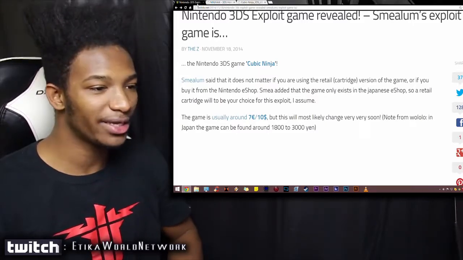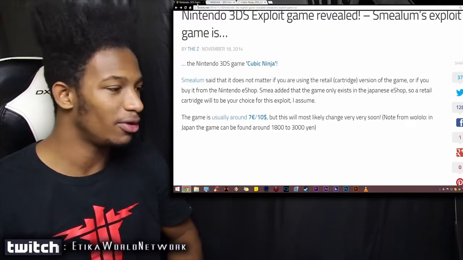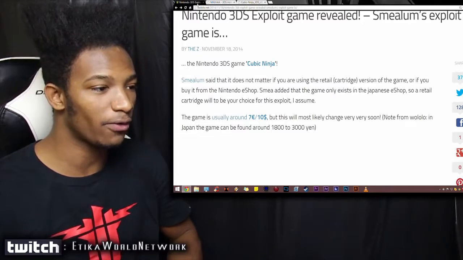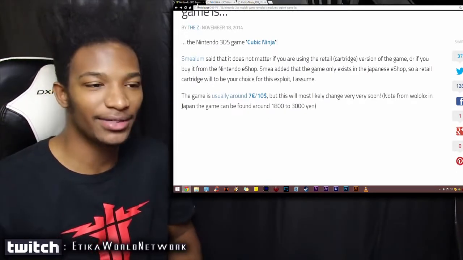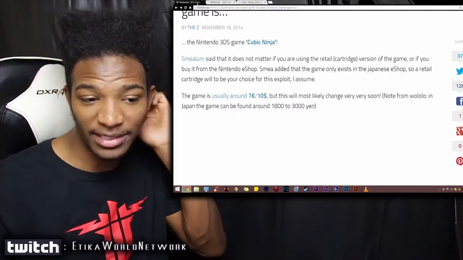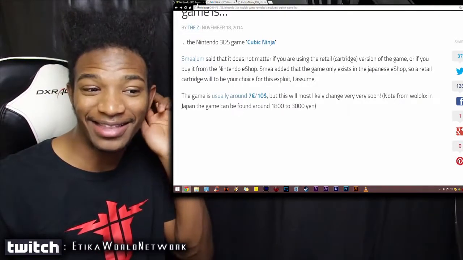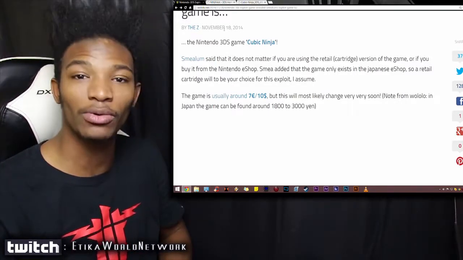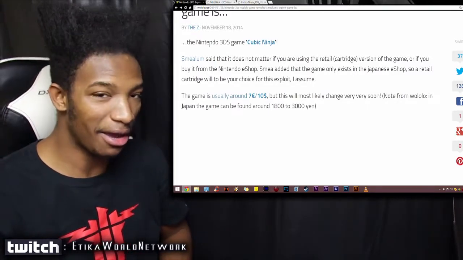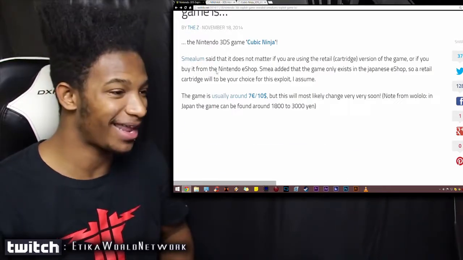The game is around £7/$10, but this will most likely change very, very soon. Note for Wololo, in Japan, the game can be found for around 1,800 to 3,000 yen. So, as you guys can see here, the game is definitely not that expensive. Well, at least not that expensive when this article came out. This was November 18th, so we're looking at almost 10 days later. And I'll explain where the game's pricing is at now.